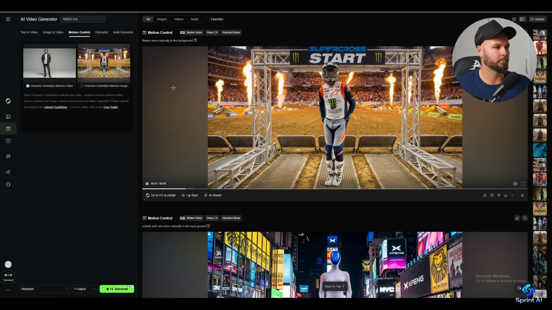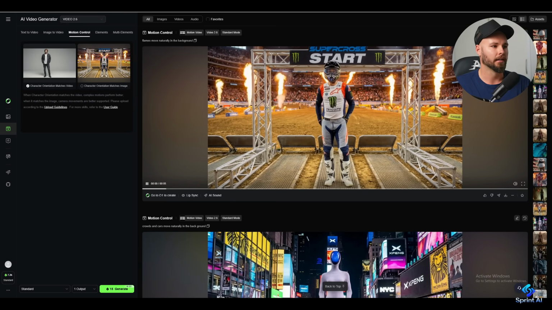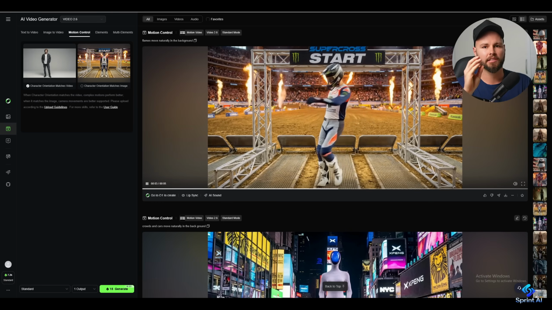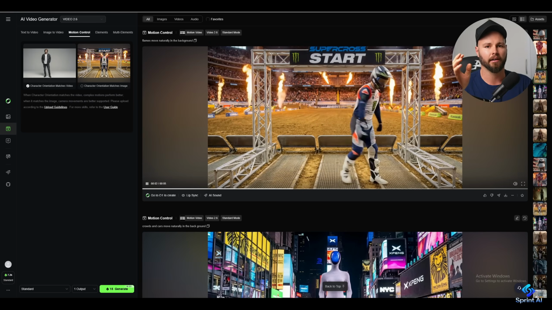The next one I did, I just prompted flames moving naturally in the background and it's generated it spot on with ease. So sometimes you just have to add a little bit of prompting to get everything else in the background, or everything else, to work around your character.